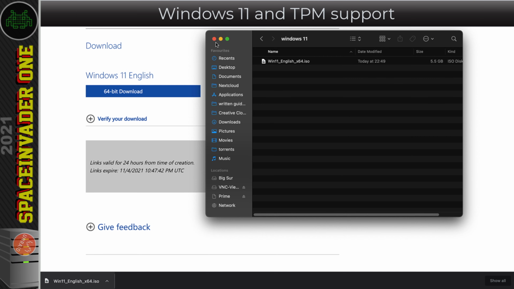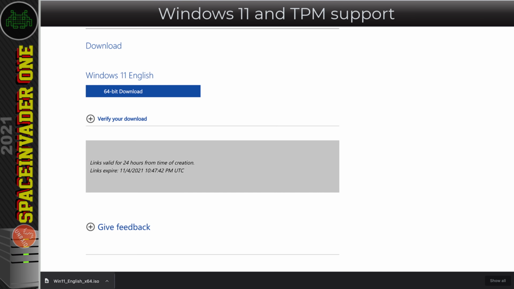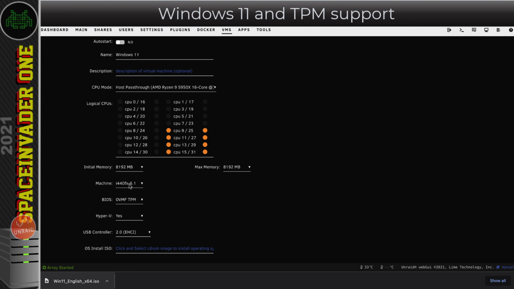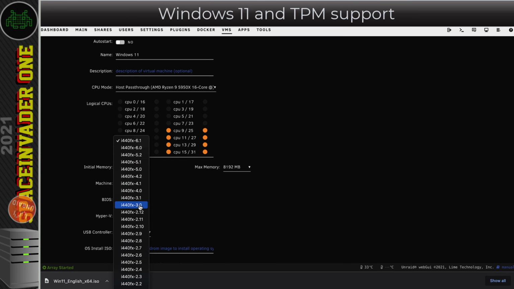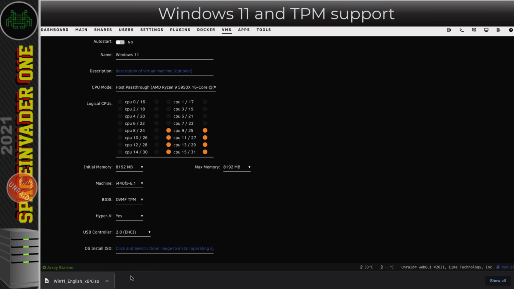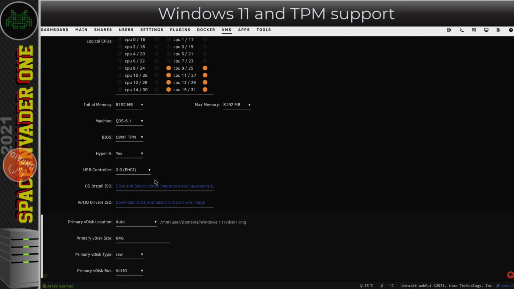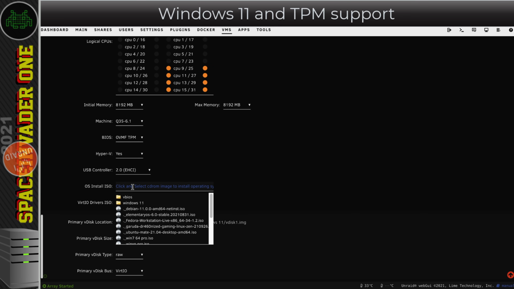Okay, so now that's in the correct place. Let's go back to the VM template. And under machine type, personally, I don't like using i440FX. I always get better results using Q35. So I'm going to change from the default, but you know, you can use whatever you prefer. Obviously, we must leave the BIOS on OVMF TPM. So I'm going to browse to the ISO image I just downloaded.